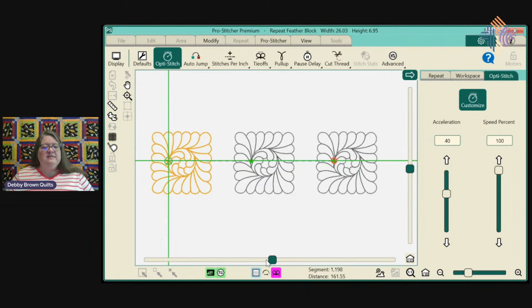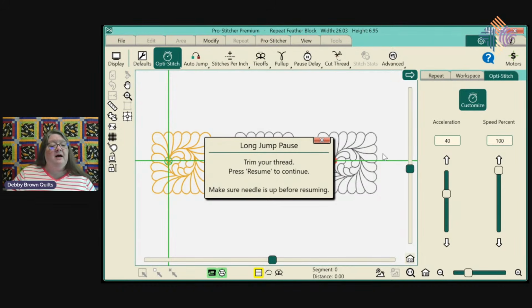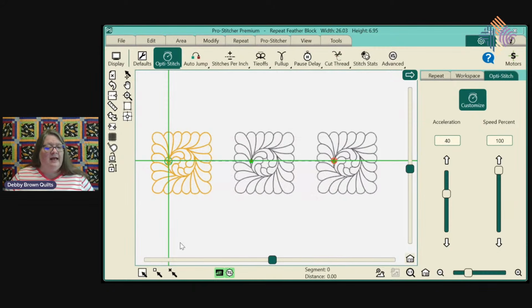Okay, so it stitched there. It made the knot. And now, long jump, pause. So what it's saying is my jump is longer than that 6 inches that I had it set. So I need to trim my thread and press resume to continue. And then it'll move over and stitch the next one. That's what the jump button does. So I'm just going to cancel this all out.